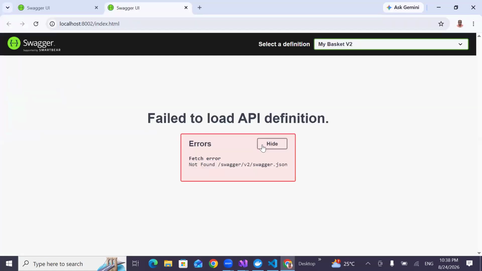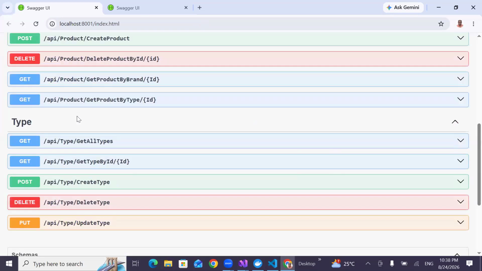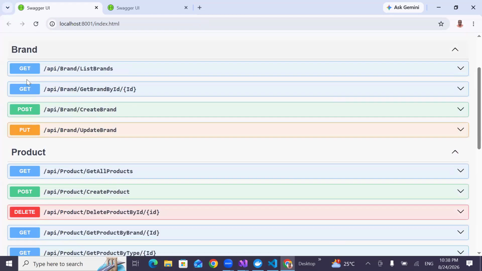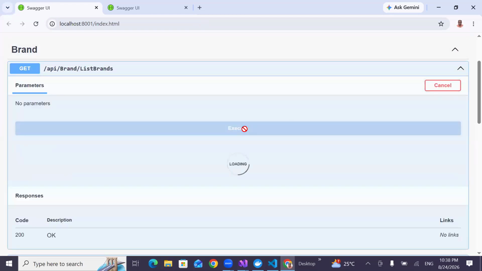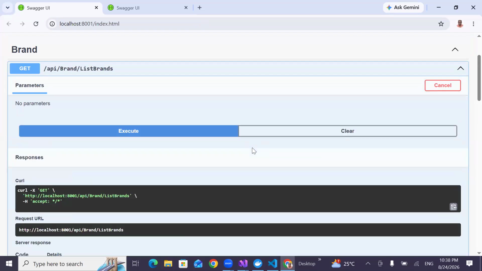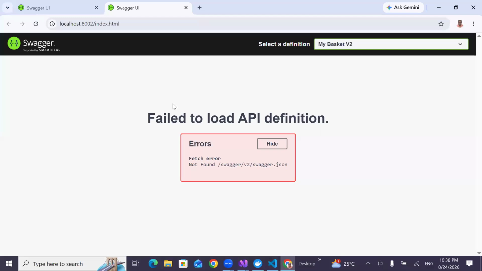Why is Swagger not found? Try out, run. I think some issue. This one we have to enable firewall. This one load error.